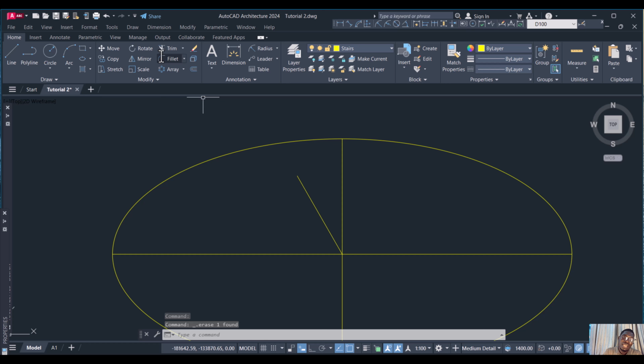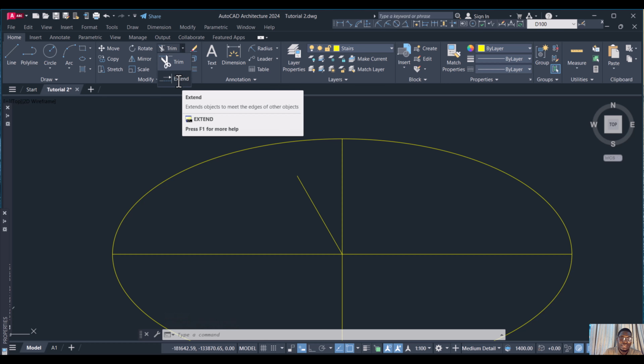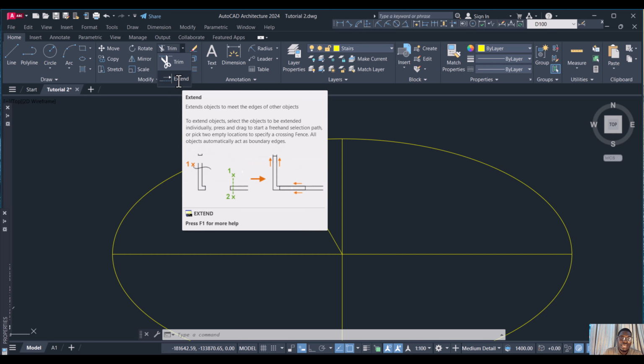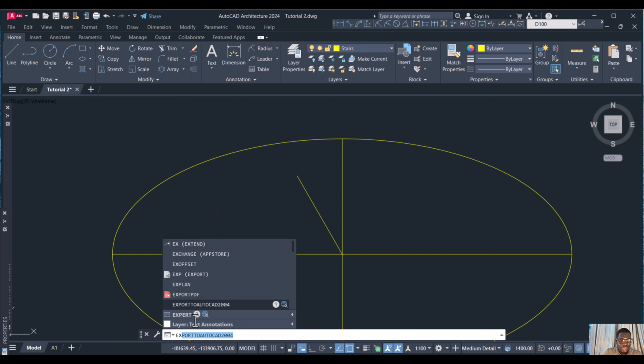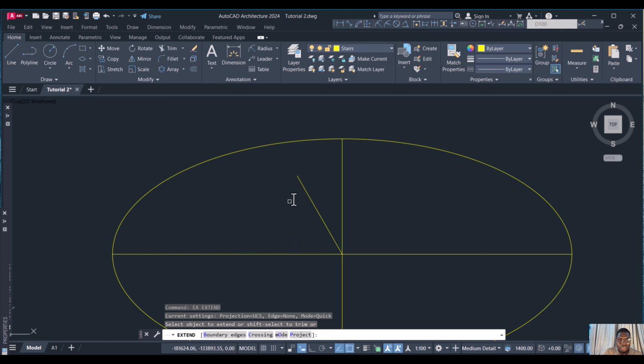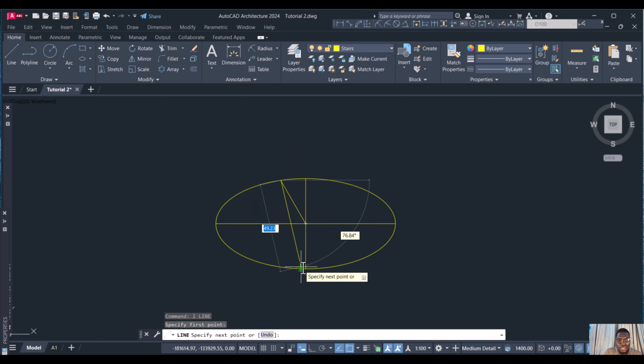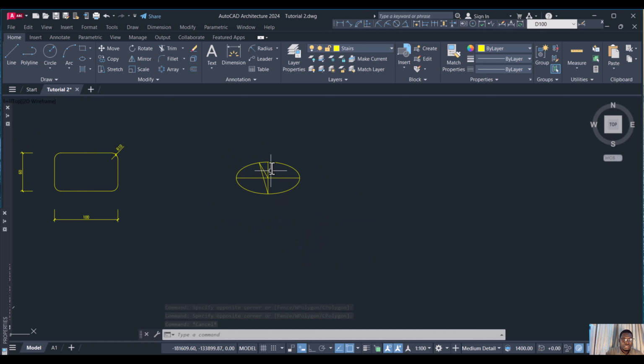So this is where we can use the extend. If you click on the arrow here, you will see that we have extend here. Extend objects to meet the edges of other objects. The shortcut is EX, as you can see down there. So you click space, and then I'll just come and click here, and you can see it has touched where we want. This is how to use trim and how to use extend. Now we need a line from here straight down to this side, and that is what we have. And we are done with this one.